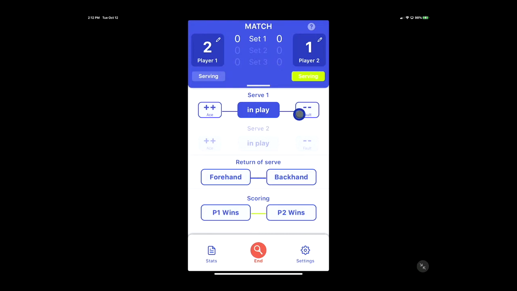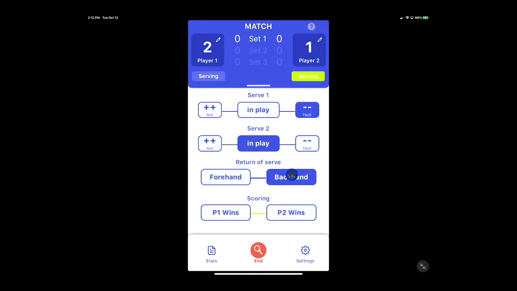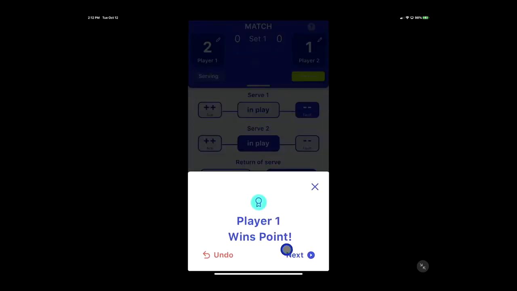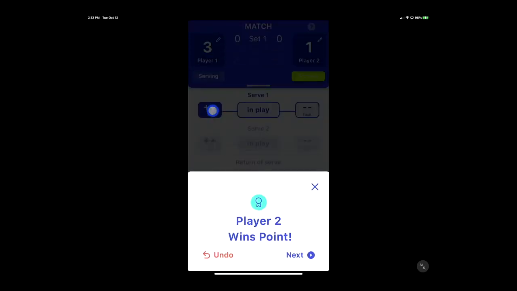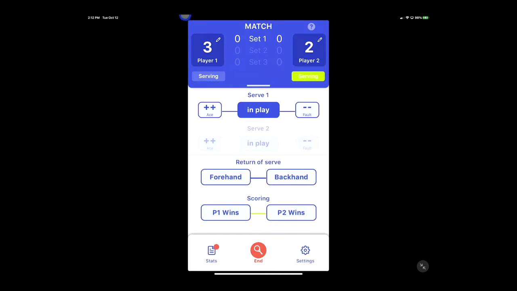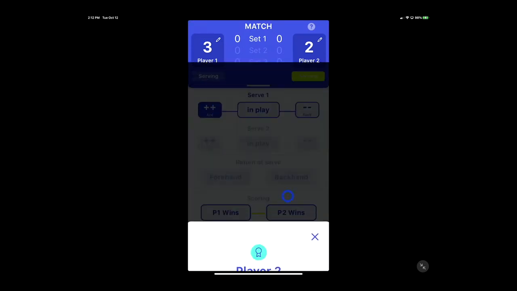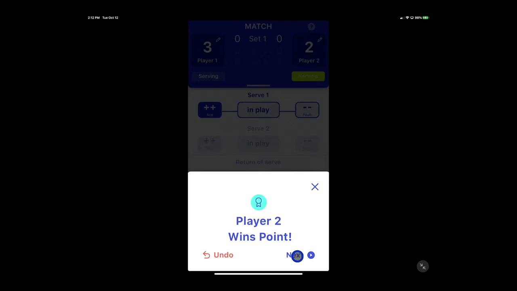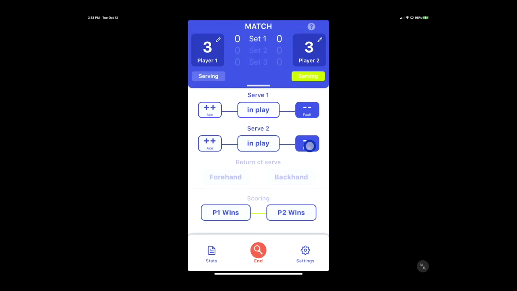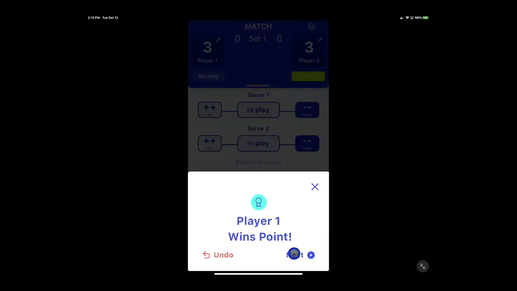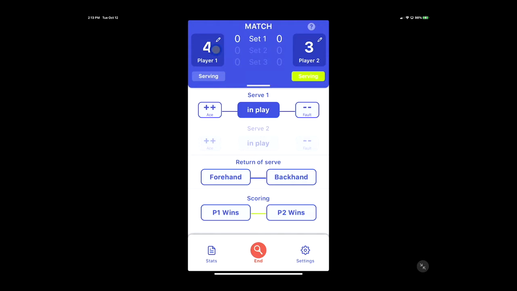Then we have a fault on the first serve, backhand return a serve, and player 1 wins the point. Next, an ace, double fault. There's an ace right there, and that goes there, and you've got, oops, sorry about that. Player 2 wins the point, and it's 3-3. So finally, we have a double fault. So we go fault and double fault. And player 1 wins the point, and the score is 4-3.